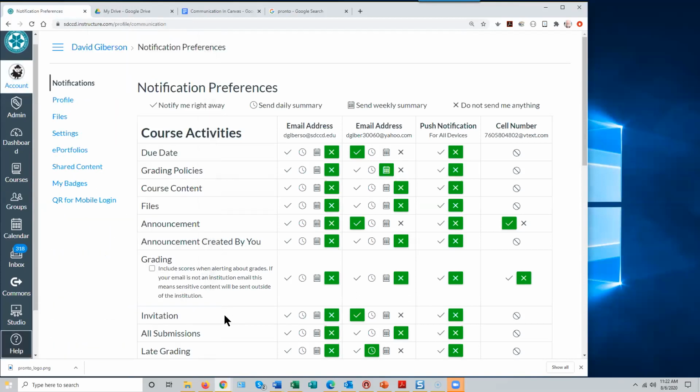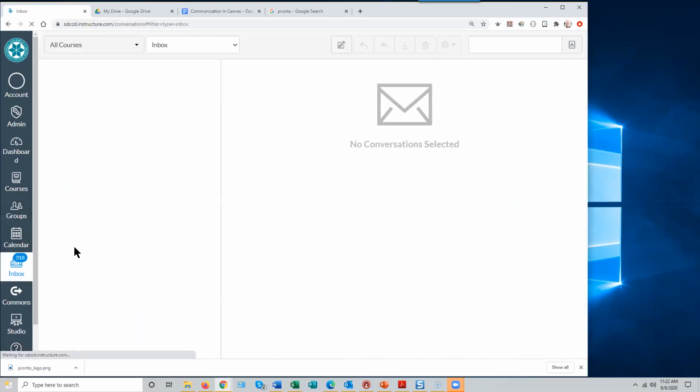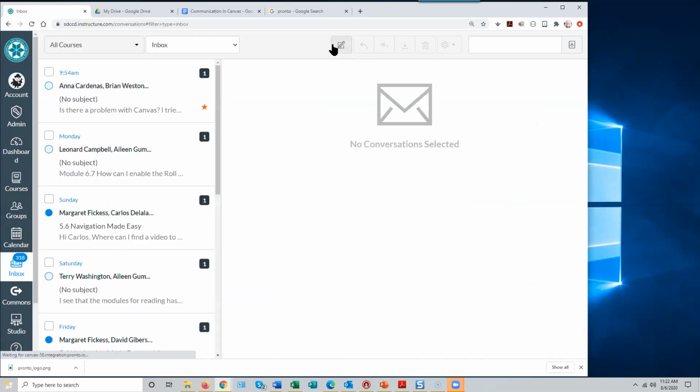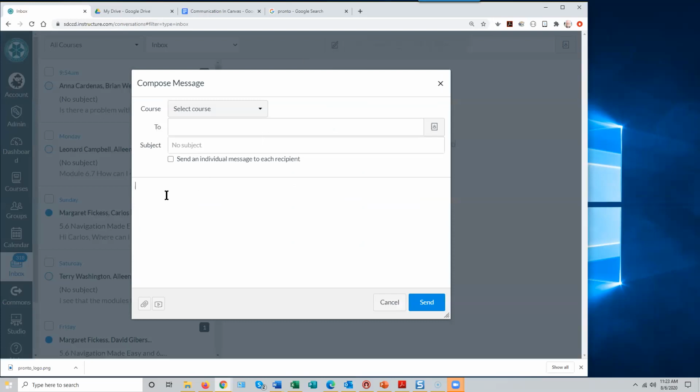Now, we had another question. I'm sorry. Thank you. Talking about how to indent while writing an email in the inbox. The inbox tool? Yeah. I haven't tried that. Let's see.